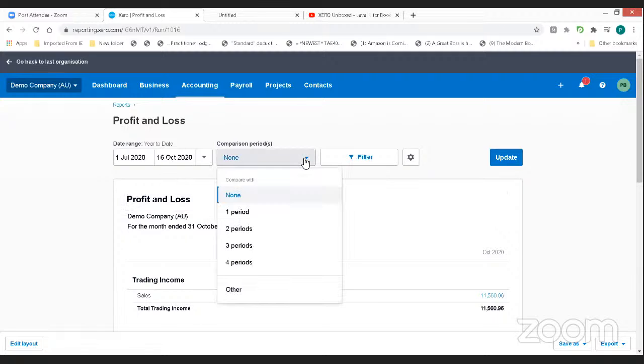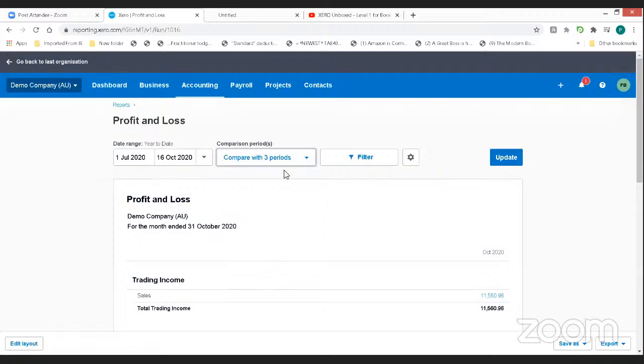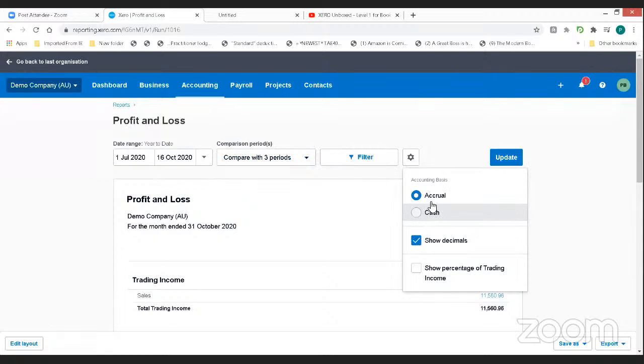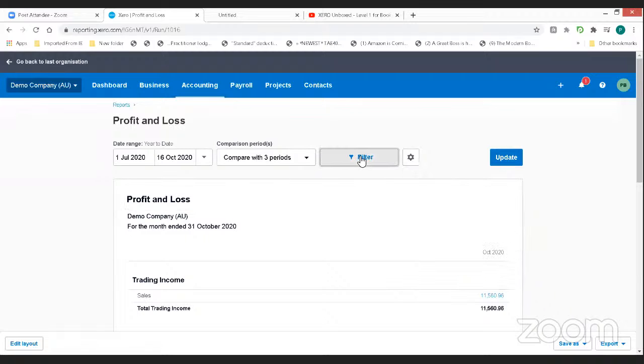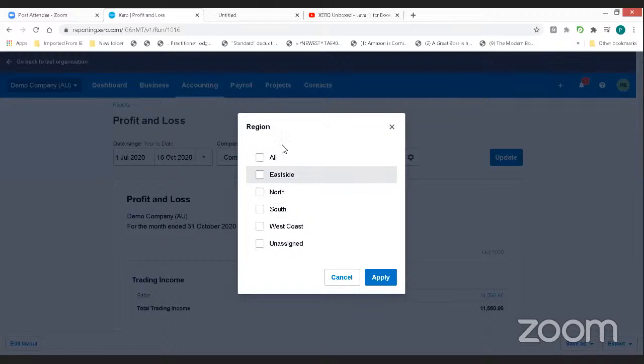We want comparison periods. Now, let's compare it with 3 periods, 3 months, and here accrual or cash, we leave it accruals. See how we can choose regions, and we can actually do a profit and loss by region, but we'll learn about regions.